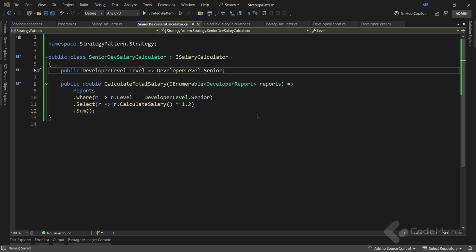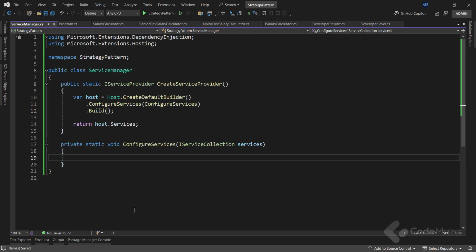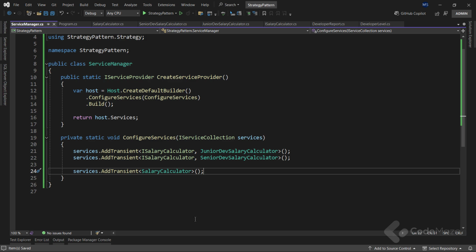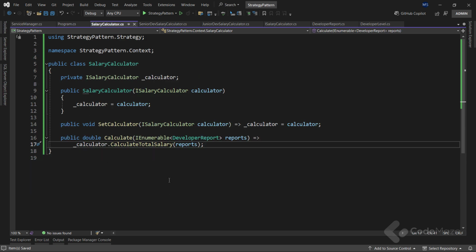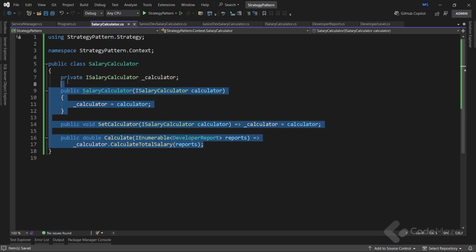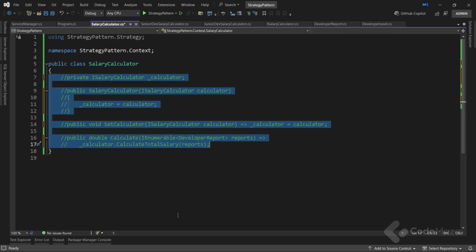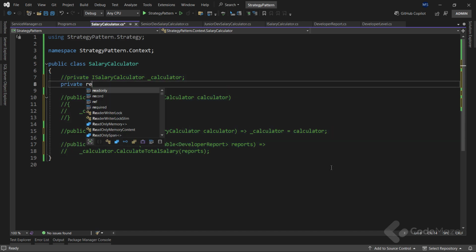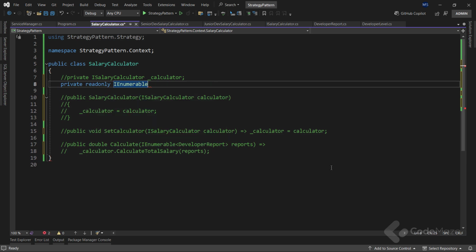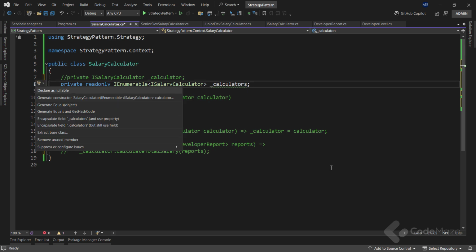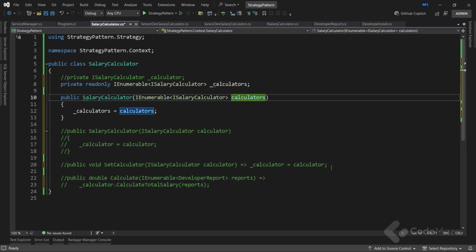At this point, I can register these classes as services inside the Service Manager class. As you can see, nothing too special here, just simple transient service registrations. Now, inside the Salary Calculator context class, I have to make some changes. I will hide the entire code here just for you to have the previous implementation in the source code. As discussed in the previously mentioned video, I can inject a private read-only collection of the ISalaryCalculator service named calculators. And all of these services will be automatically resolved with the constructor injection.